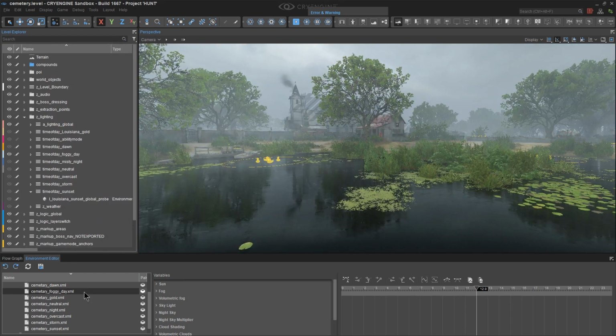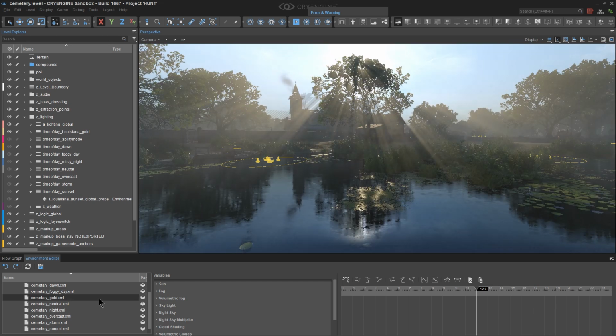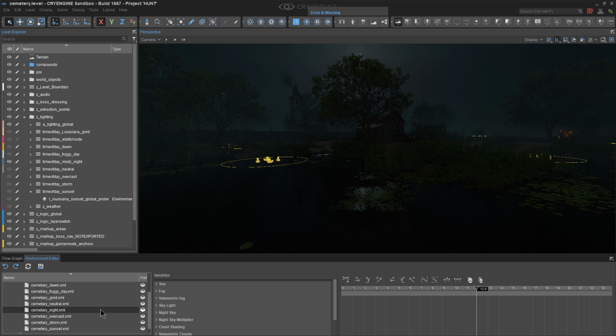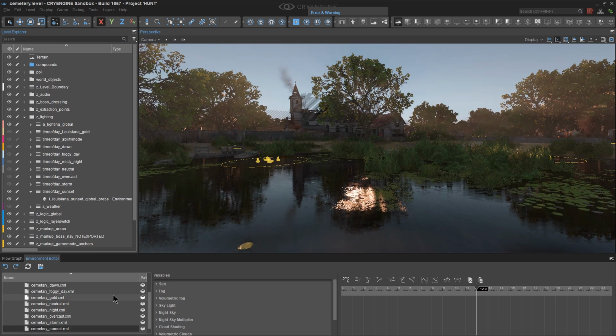It's a very common thing to do. We use it in combination with layer switching, which you can control through FlowGraph or through code. And we use the same approach in our latest game, Hunt Showdown.